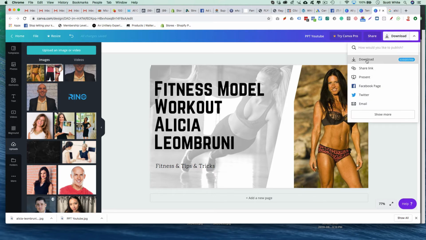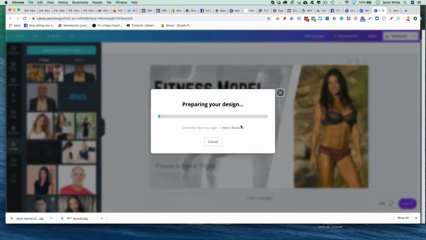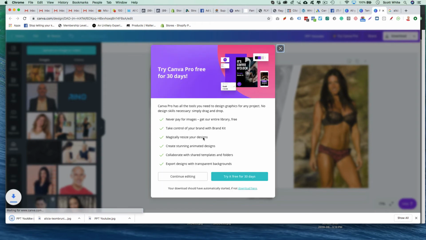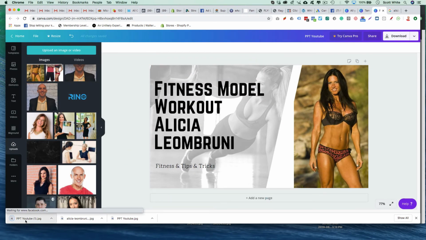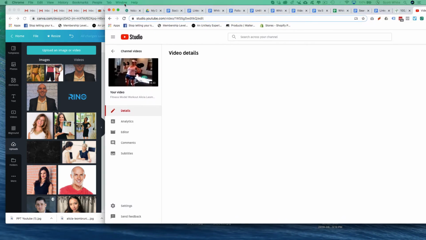We're going to hit download again. Hit the JPEG. Hit download. Preparing. It's going to come into our documents on our computer. Continue editing. So now we're going to take this. Go into our YouTube video here.